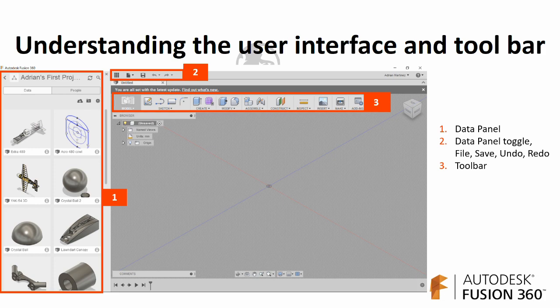Our toolbar appears in box number 3. Today we're going to be working in a modeling environment, primarily with the sketch tools and in these basic 3D modeling tools under the create and the modify dropdowns.